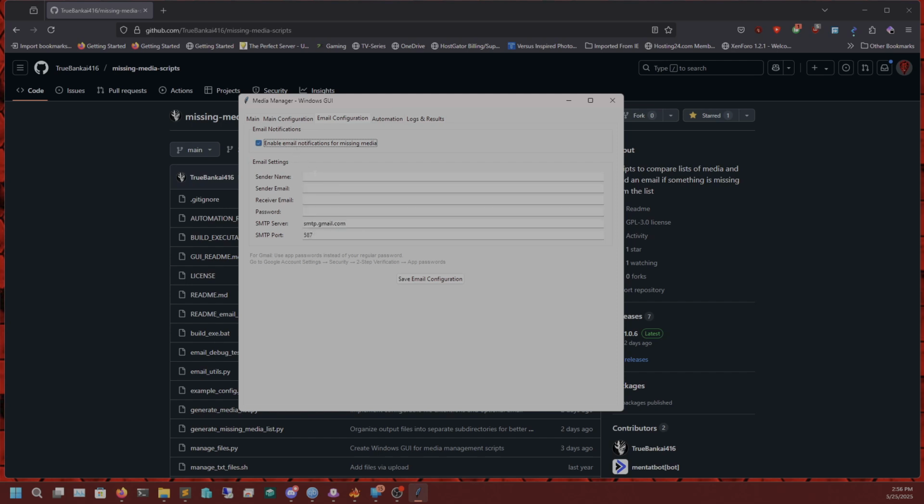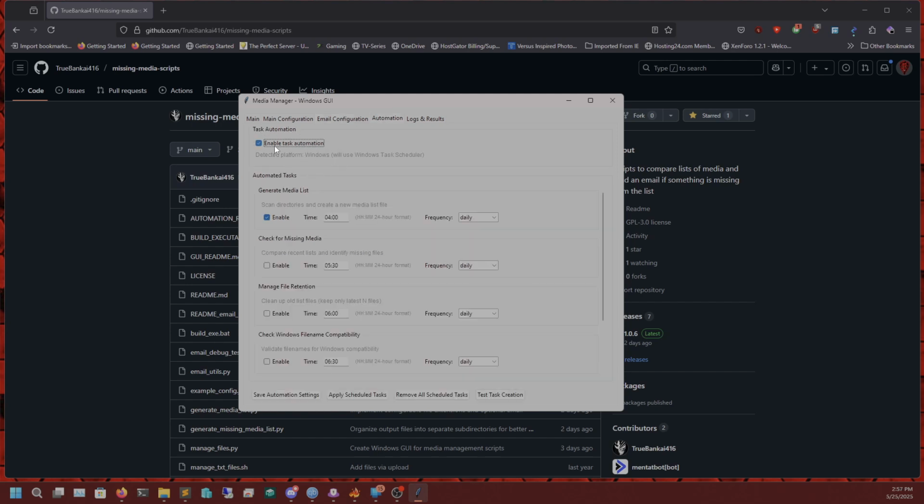We can do email notification and send all our email stuff. You can use Gmail, Hotmail, it doesn't matter. You just do the setup for that. Obviously, if you've set up JFA-Go, it's pretty easy to do in here. And then you have automation. You can enable task automation so it automatically goes. Mine automatically generates the media list at 4 a.m. daily, so anything I add content-wise will be saved. I've applied the schedule task, then save automation once you set what you would like.